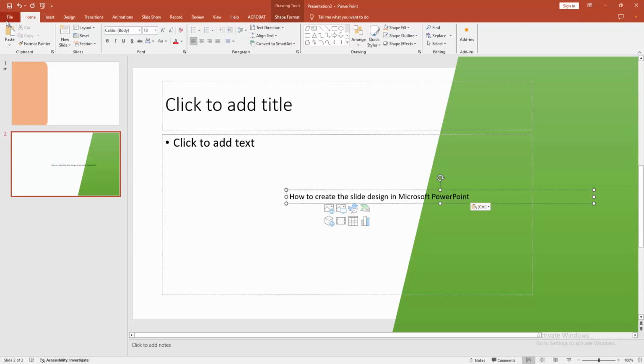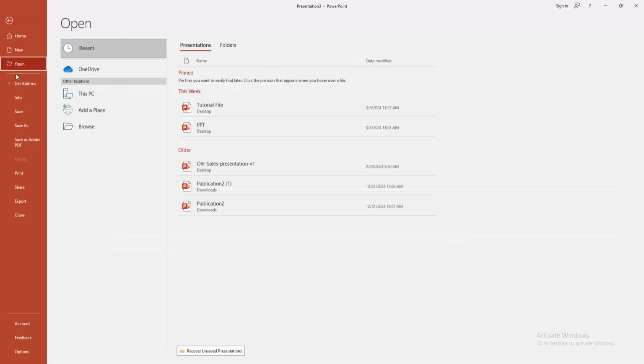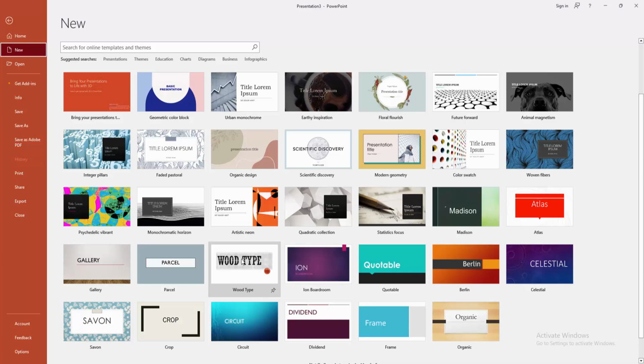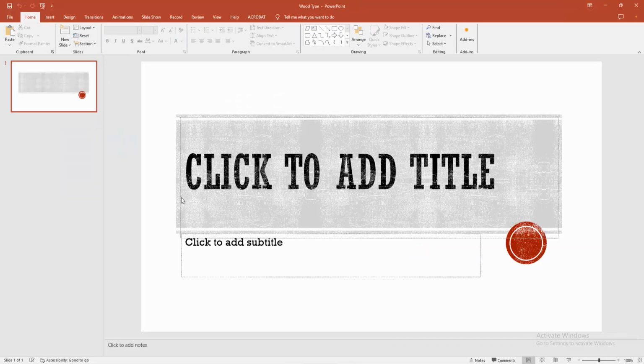Otherwise, you can open a template. Go to the Open menu or the New option, then we can see here many templates. You can add any template. Now I select the wood type and click Create. Now we can see we inserted another template.